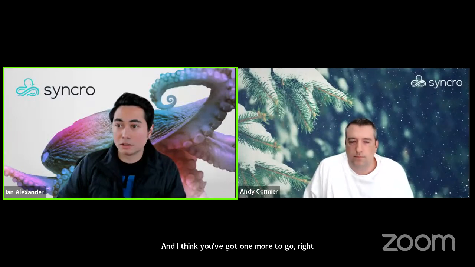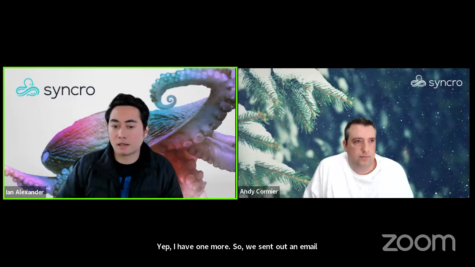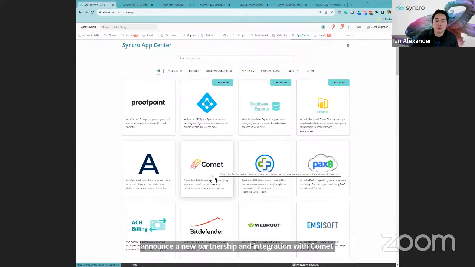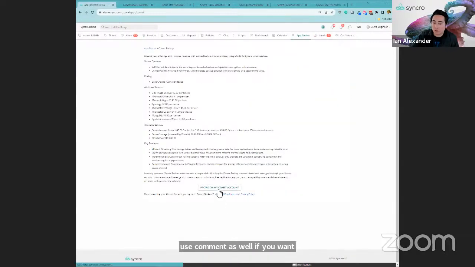So we sent out an email about this, I want to say yesterday, but I'm excited to announce a new partnership and integration with Comet Backup. So obviously we already have Acronis, but now you can use Comet as well if you want. If you go to the app card in the App Center, you can provision a Comet account, and that will basically send you an email, and then you can log in and start provisioning Comet for your clients.